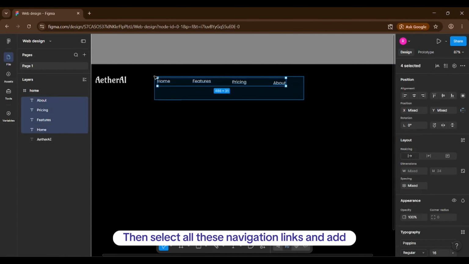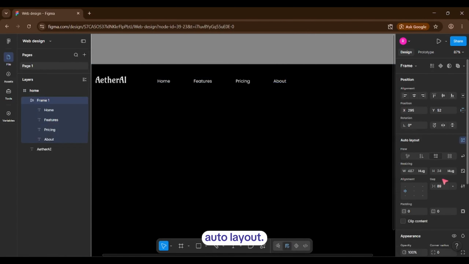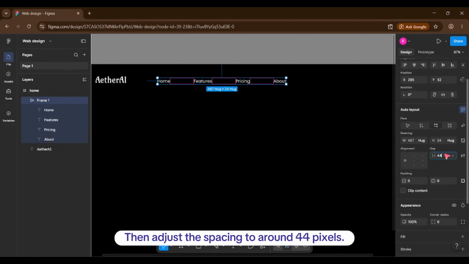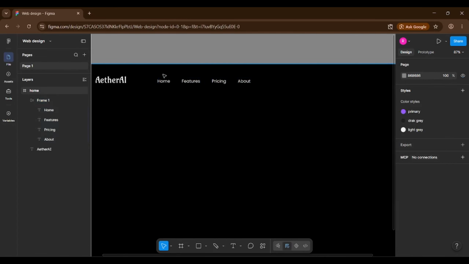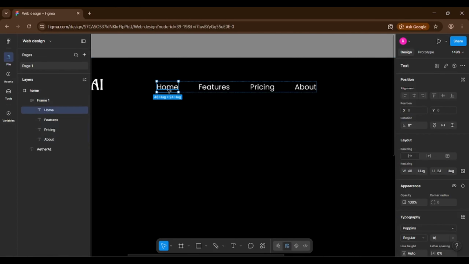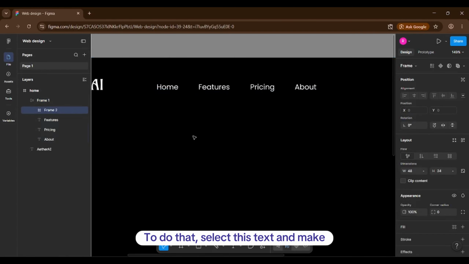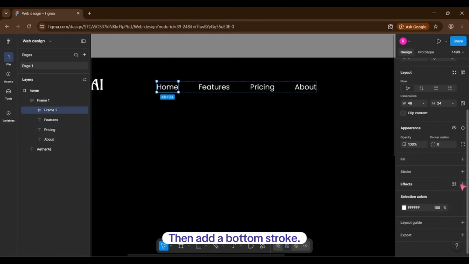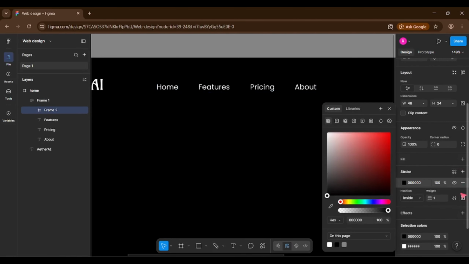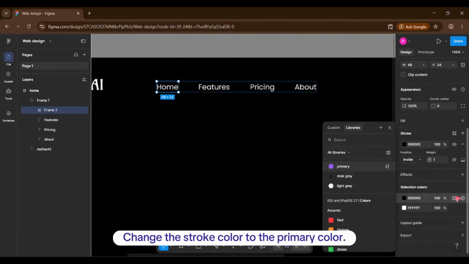Then select all these navigation links and add auto layout. Then adjust the spacing to around 44 pixels. Next, add an underline to this home link. To do that, select this text and make it a frame. Then add a bottom stroke. Change the stroke color to the primary color.